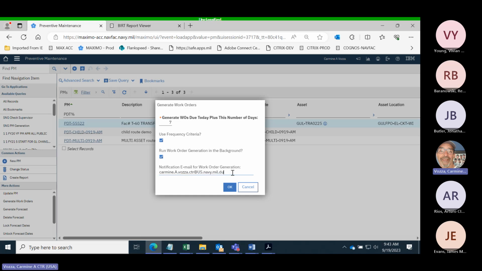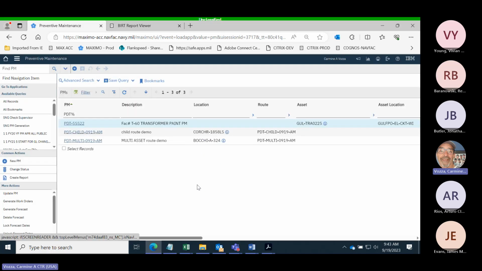Let's let these run. All right. Now remember, when you run them in the background, it drops off the screen and goes to work on these two. And we're going to come back and look at these two.